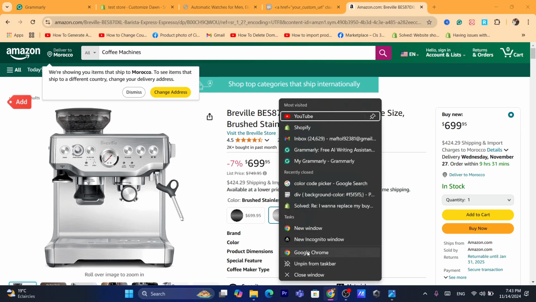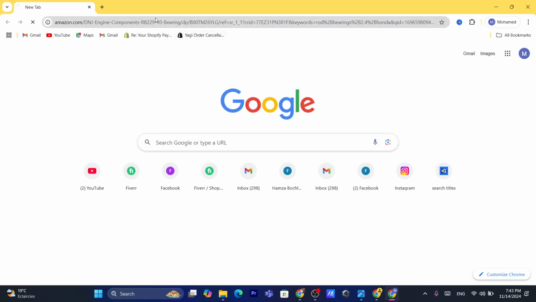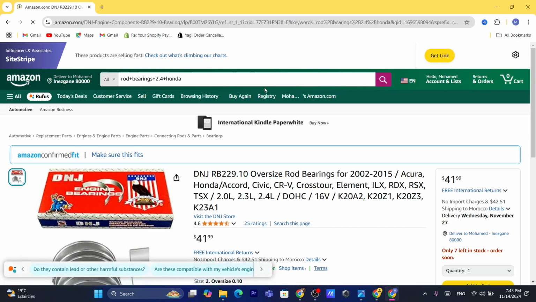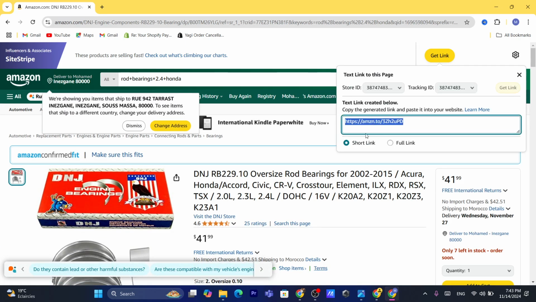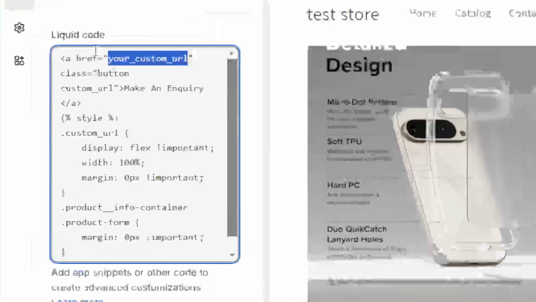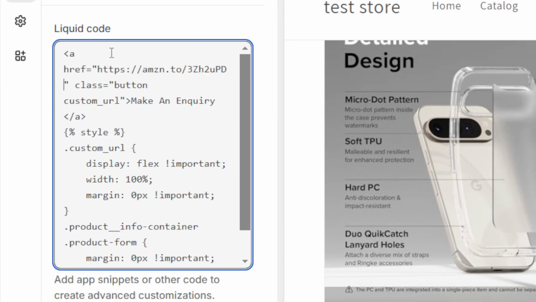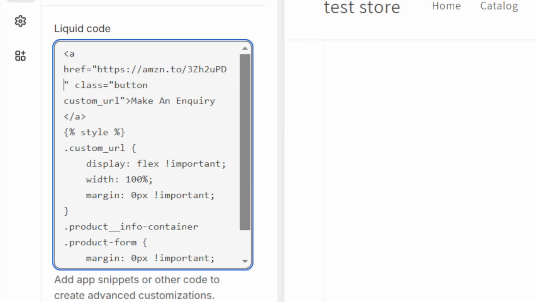I'm going to get an Amazon affiliate link here, because it's shorter. That's what I'm going to do right now. I'm going to click on Amazon and try to get this link. I'm going to click on get link, short link, and this is the link. So I'm going to go back, and here where it says your custom URL, you just want to replace it with your custom URL. I'm going to replace it right now. I replaced it with an Amazon affiliate link.